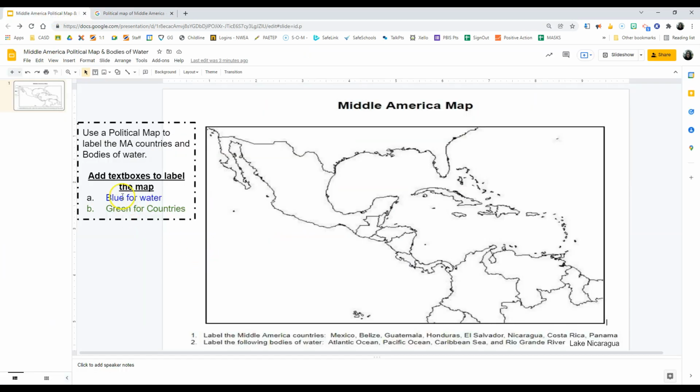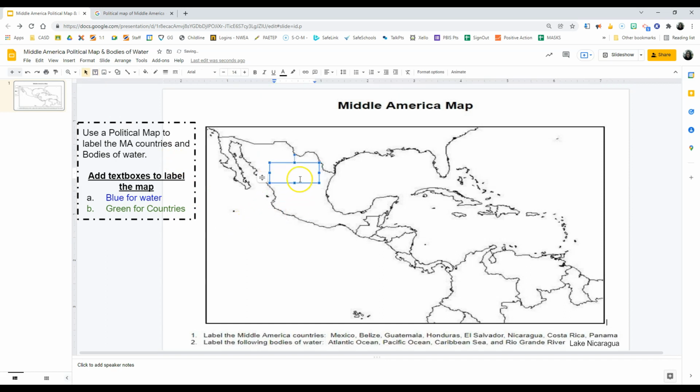Now it says add text boxes to label the map, and so you'll use blue text boxes for water and green for countries. So to add a text box, up at the top, beside the cursor, there's a little T and it says text box. So you'll click on that, and then it'll give you a plus sign. You can just create your own text box. So I want to label this Mexico because that country is Mexico.